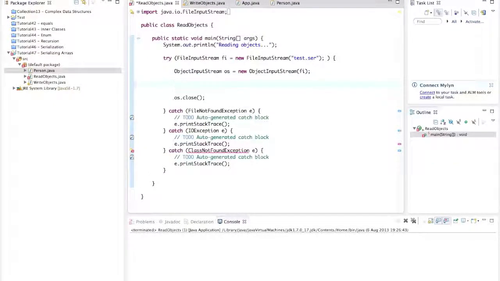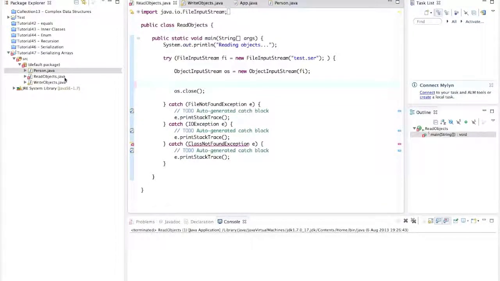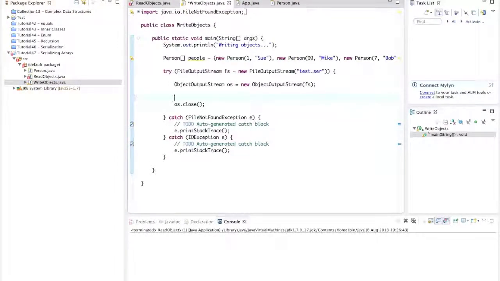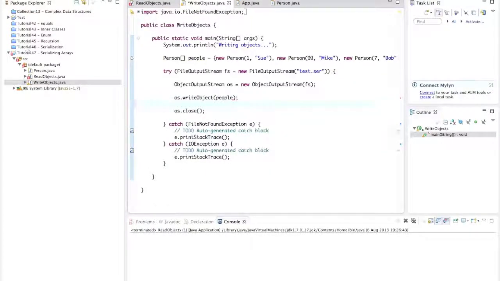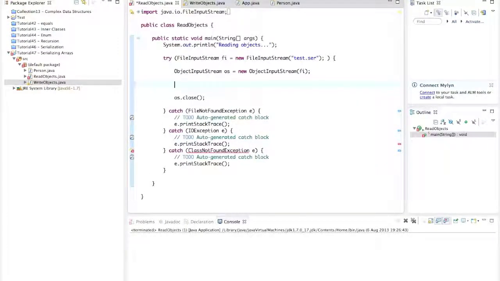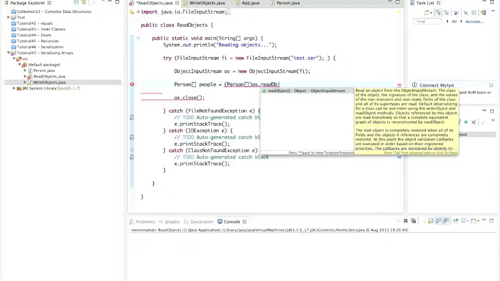So to demonstrate that, I can say here os.writeObject. Actually it's the wrong file. Let's go to the write objects file. There we go. So let's write this array. Let's say os.writeObject people. And in the read objects file, let's say person array people equals, and I'll cast to the right type here, and I'll just say os.readObject, like that.